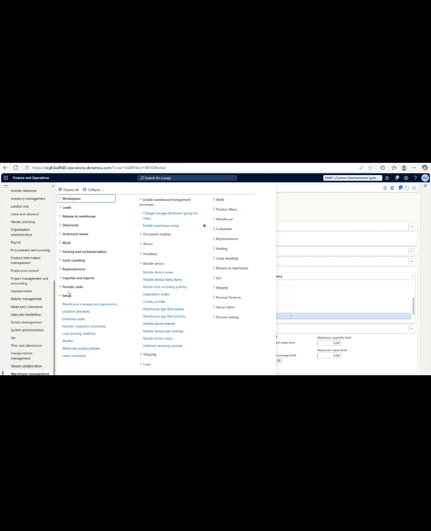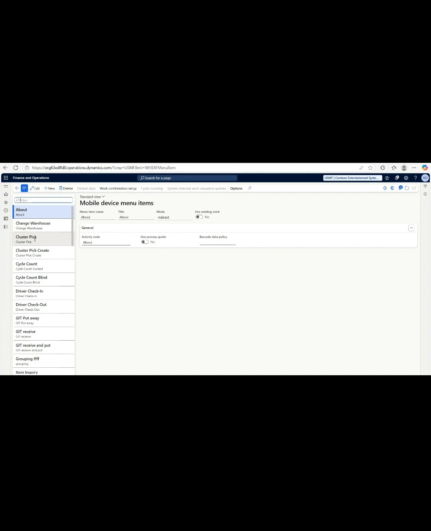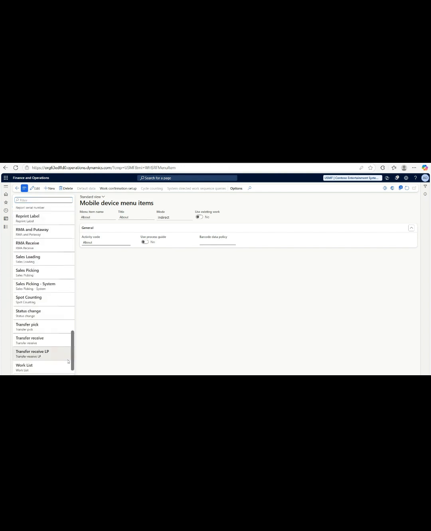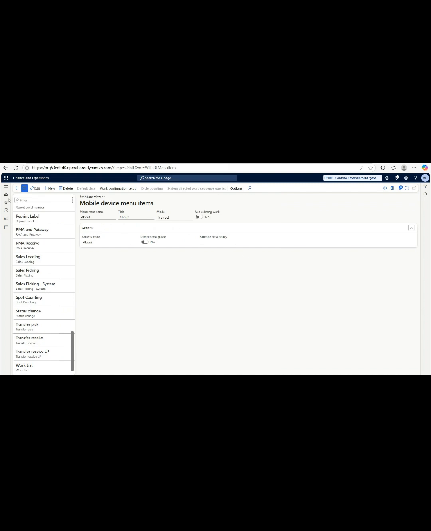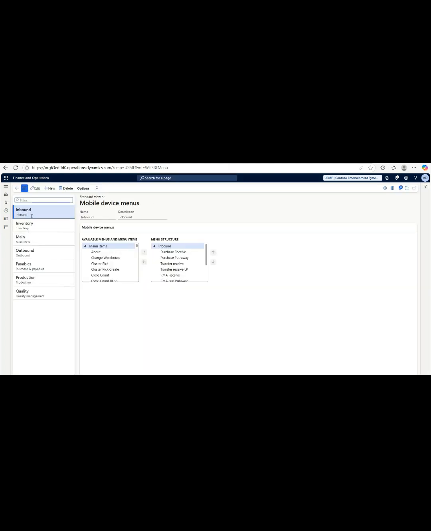So once this is done, let me go back to the warehouse management module once again, and let me take you to the mobile device, and inside that mobile device menu items. If I click on this, it will show me the list of the menu items that are available for a given mobile device menu. So this is where you need to define a main menu. When I have a user who's logging onto the system, I need to map that user to a given main menu.